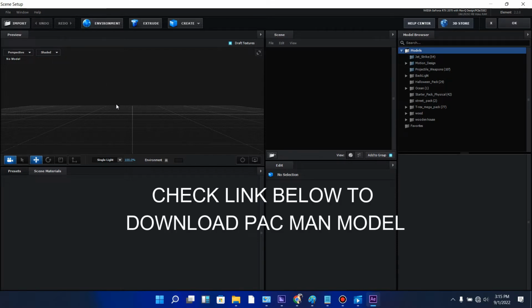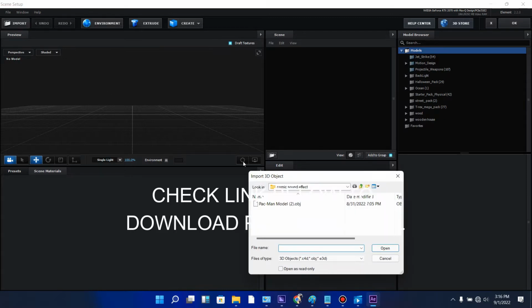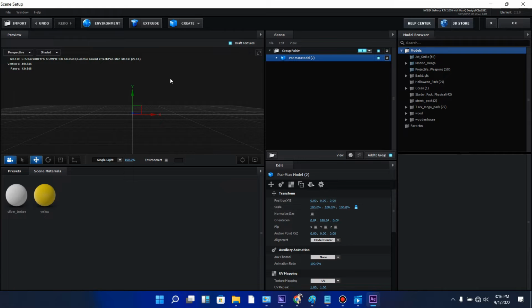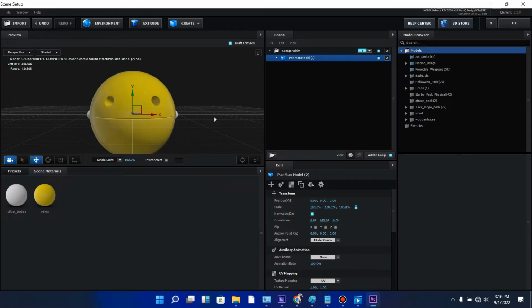Mind you, the 3D object will be available only for those who are on my channel membership. So I have to import the 3D object now. So click on import. I already have it here. So I'm just going to make sure everything's checked and then click on OK, and then come over here. It's actually really small, so I'm just going to click on normalize size. So voila, we have it here.